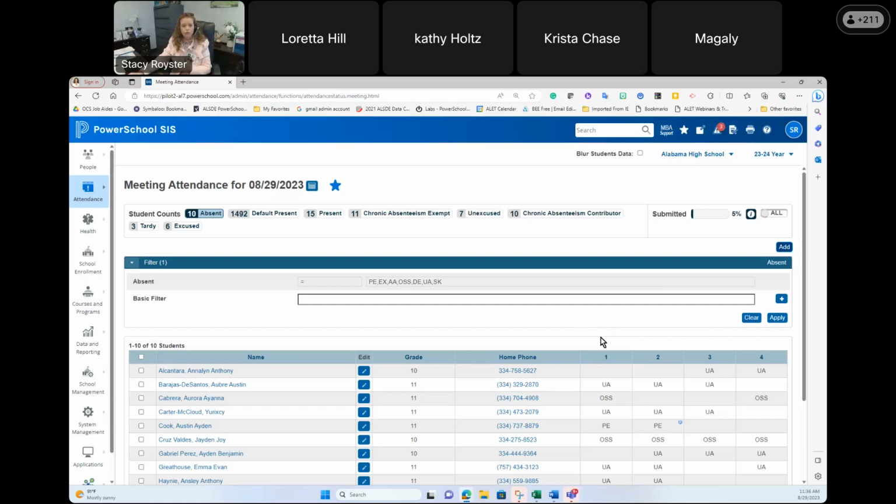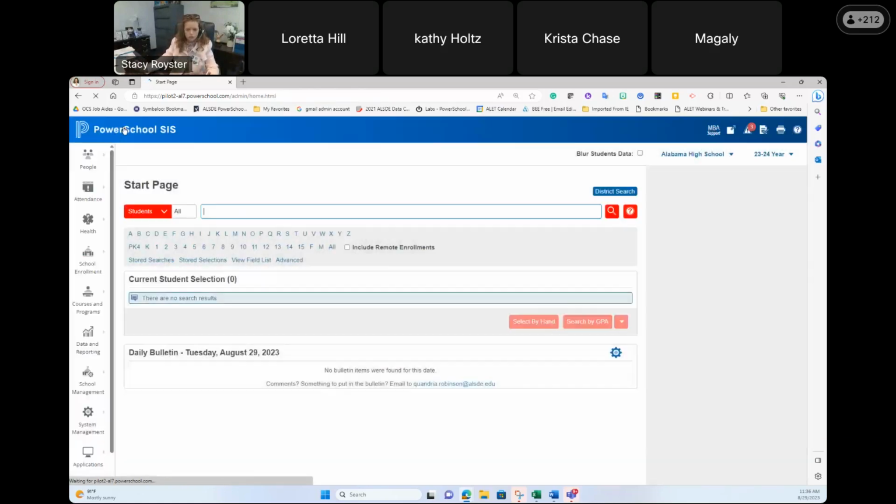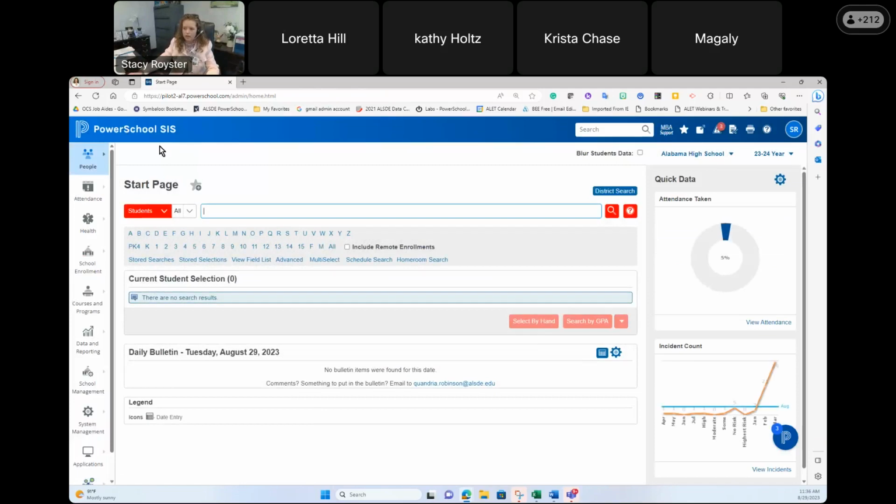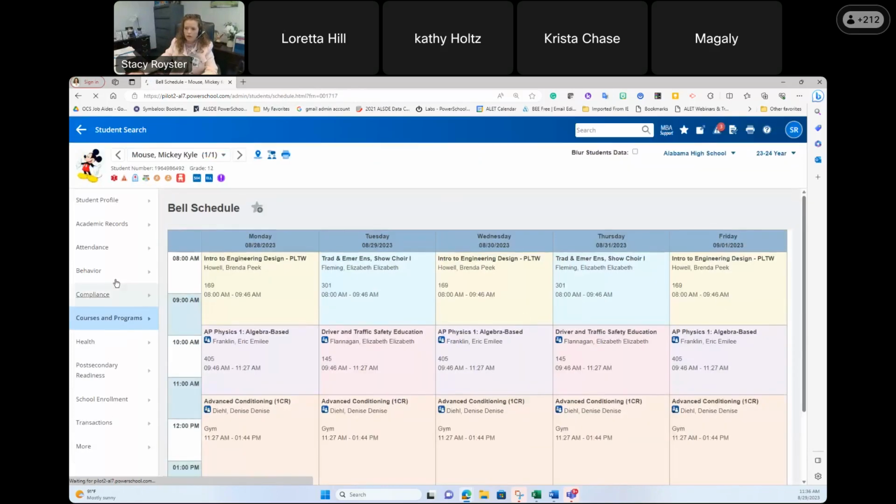Now, can you perform these check-in and outs on the other pages? Absolutely. I know that there are some people that no matter what are going to want to search and go to a student every single time. And so if I wanted to search Mickey Mouse right here and go into the record, can I still go into this modify attendance?